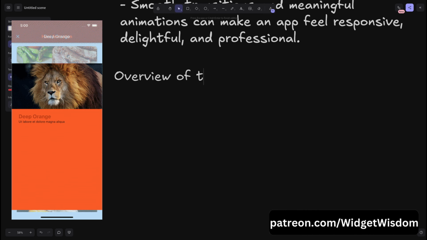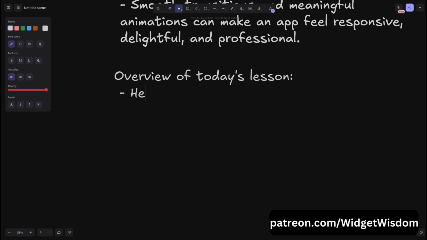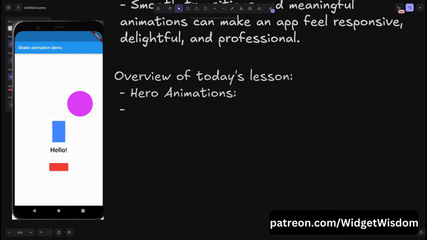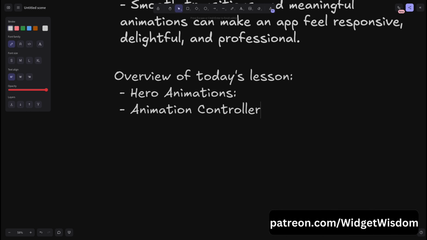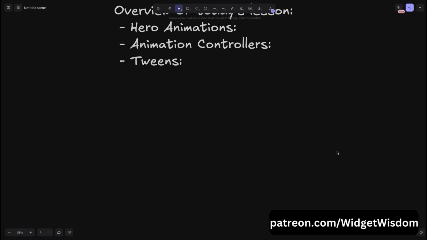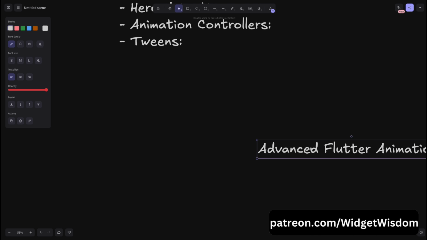So here is the list of topics which we will cover today. Hero animation, which is used for creating fluid transitions between different screens. Then we have animation controllers, which are used for controlling animation timing and sequences. Then we have tweens, which are used for interpolating values for properties such as color, size, and position. By the end of this video, you will be equipped to handle complex animations with ease, and I'll walk you through practical examples so you can follow along step by step.